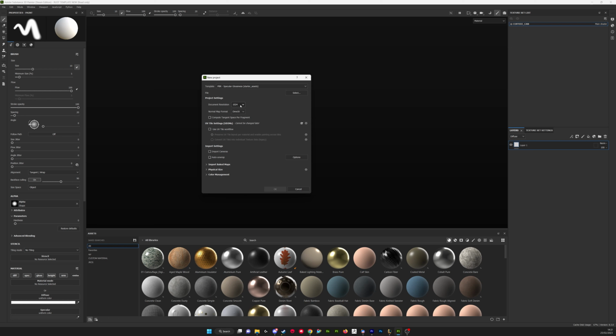Then document resolution. This is going to want to be the same size as the maps you baked in Marmoset. So I did 4K bakes, so I'm going to choose a 4K project. Then our normal format will be OpenGL. We're going to leave all this the same.